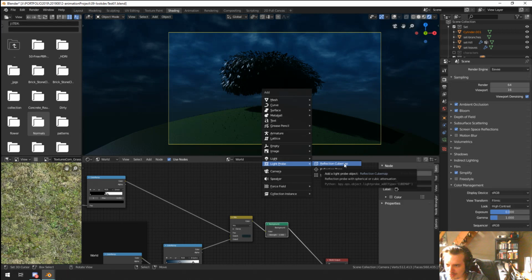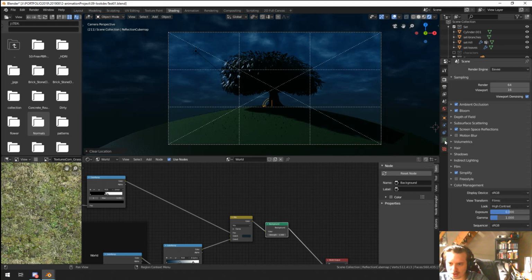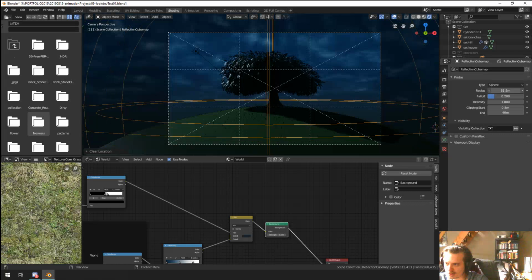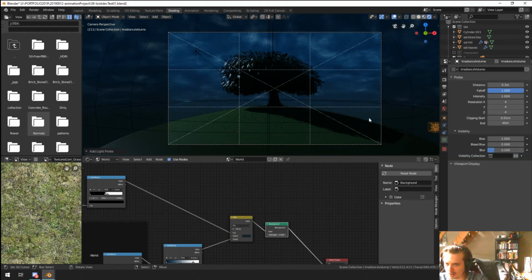I need a reflection cube map and an irradiance volume for that. So I'm gonna add that. Gonna put that in the middle and turn on the radius till it covers about this much. It'll be fine. Falloff intensity 1. We'll leave that there, and then we want to add an irradiance.